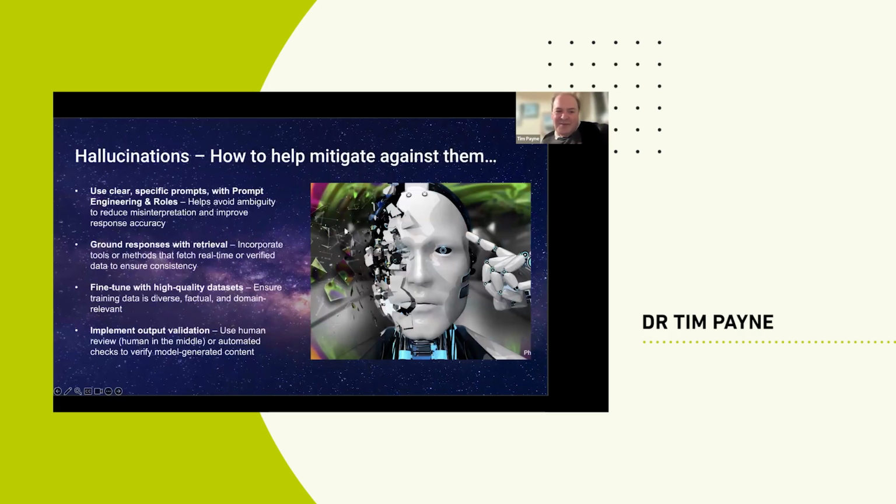Well, you can resolve them by being very, very clear with the specific prompts that you're asking. That's where you can do prompt engineering and roles. That helps reduce some of the ambiguity. The more ambiguous the prompt, the more scope there is of coming up with answers that are wrong.